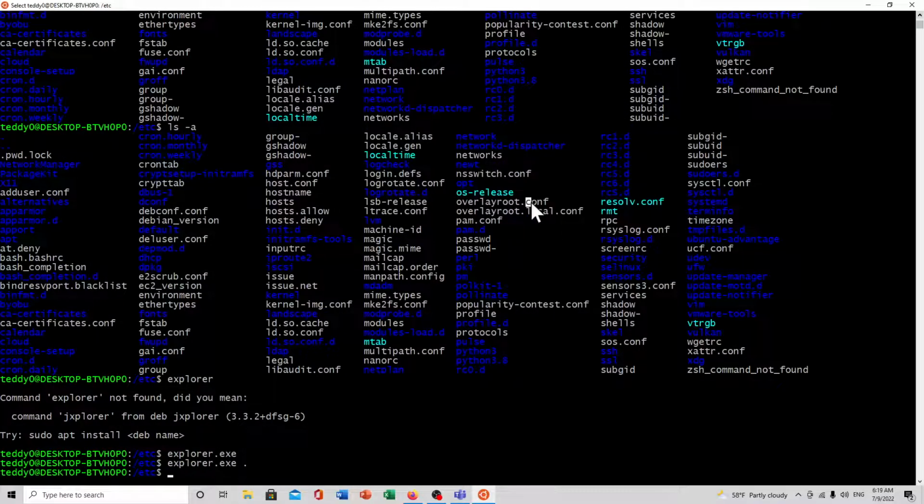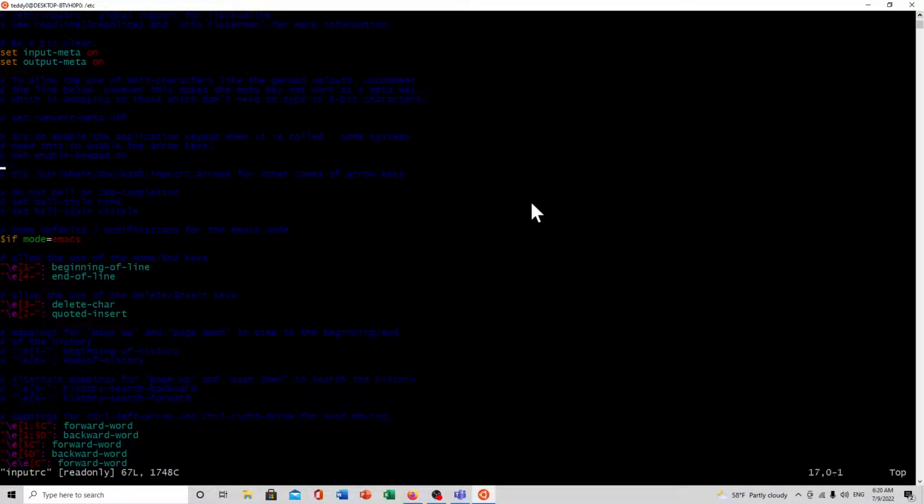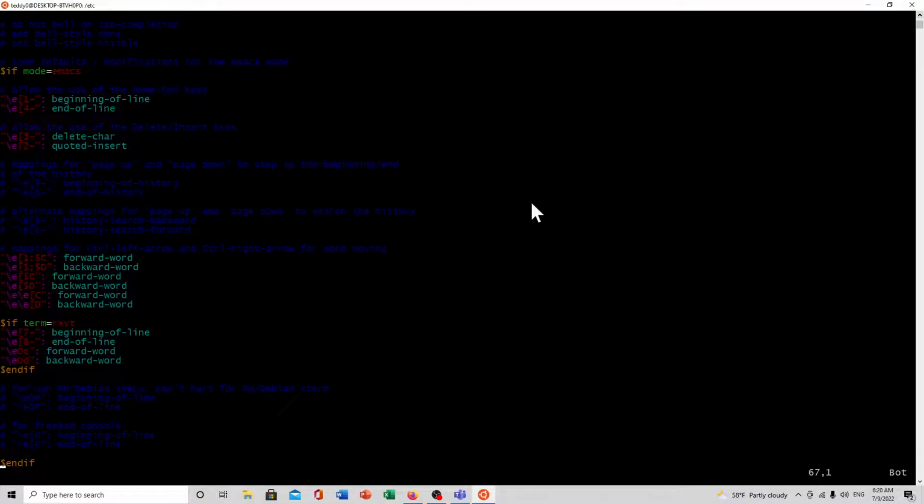However, the way I prefer, the way you should get used to, is to start using text editors within the terminal. It makes it a lot faster and more convenient, so you don't have to keep opening Explorer and putting this dot sign. The easier way is to use Vim. Vim is the text editor here, and then you type inputrc. Press tab to finish it up, and you should be okay. So here is the inputrc file.